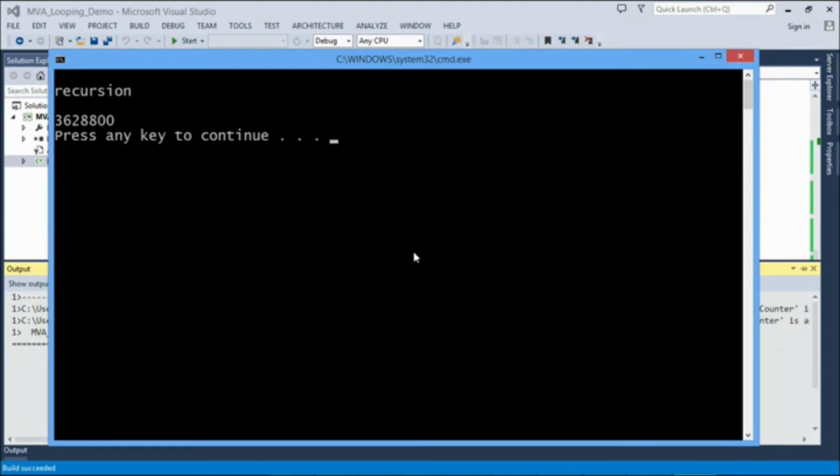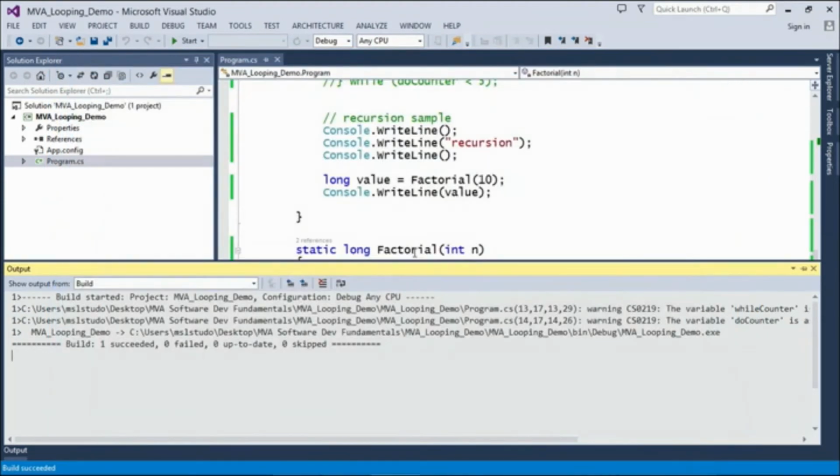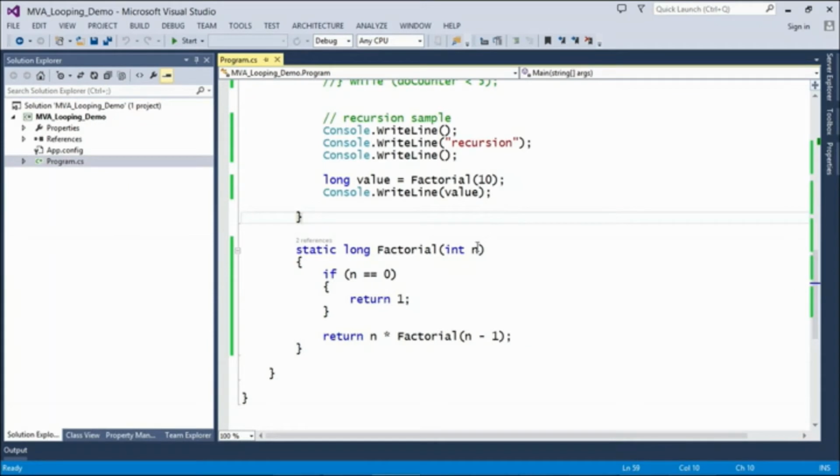3,628,800. You're probably looking at it and thinking, what does that mean to me? How did you get that value? How does that make sense? We're going to talk about debugging a little bit later on, but this is a neat function within most integrated development environments, and I love the way Visual Studio does this. It allows us to step through our code one line at a time to see what's taking place.